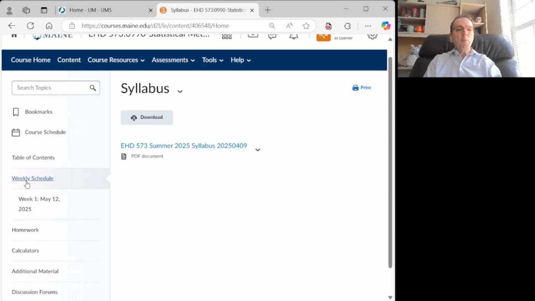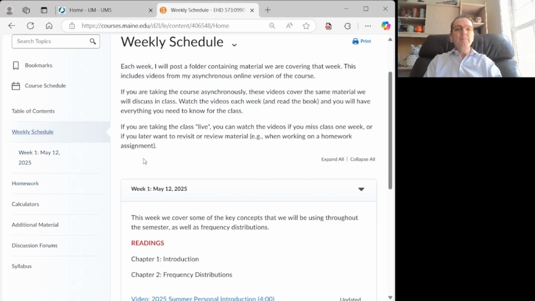We'll start with the weekly schedule. And here you'll notice it says week 1, May 12th, 2025. The way I do it is the weeks start on Monday, and then all the content for each week is organized and presented in the folder for that week. So it's very well organized, I think; students seem to feel that. As the semester moves on, these weeks will become progressively available at a little accelerated pace, not just one week at a time. I'll do it a little faster than that so you can finish a little earlier if you'd like.